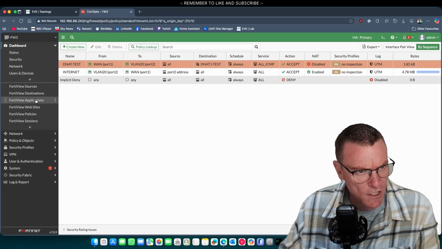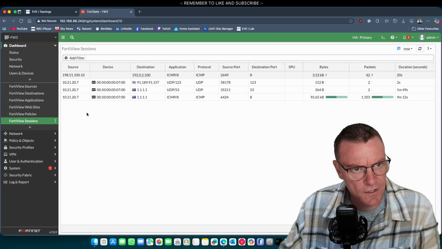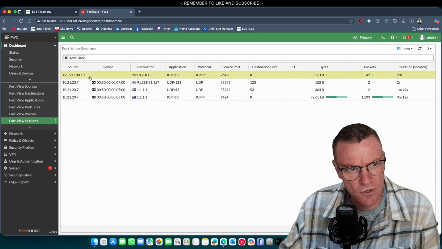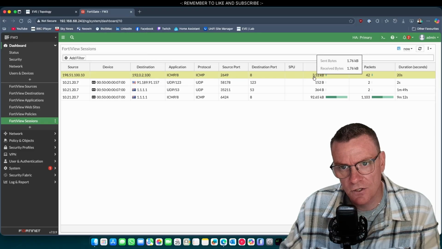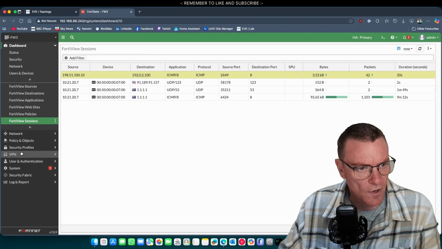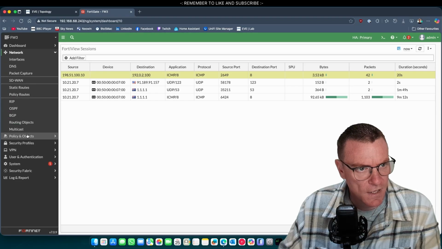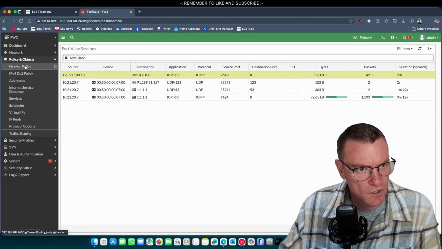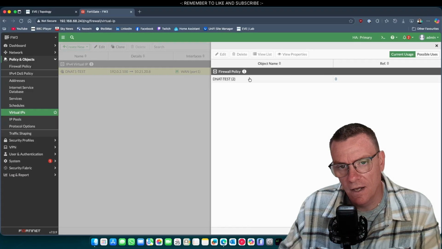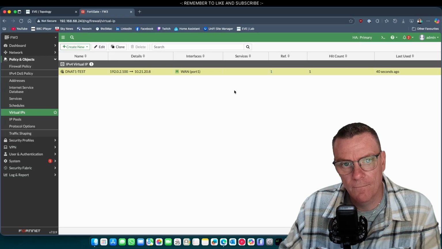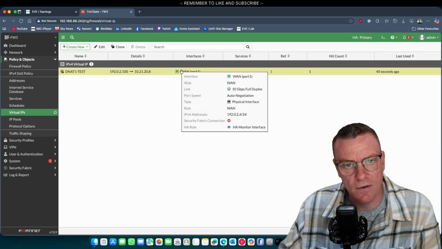We can go to our dashboard and we can look at our sessions. There we go. We can see we've got our host on the internet going to our outside public IP address, and it is being natted to our internal network. Again, if we have a quick look at the other logs, there we go. We can see we've got a hit count on our virtual IP. We can see it's being referenced by our rule. So we've got now our inbound test.